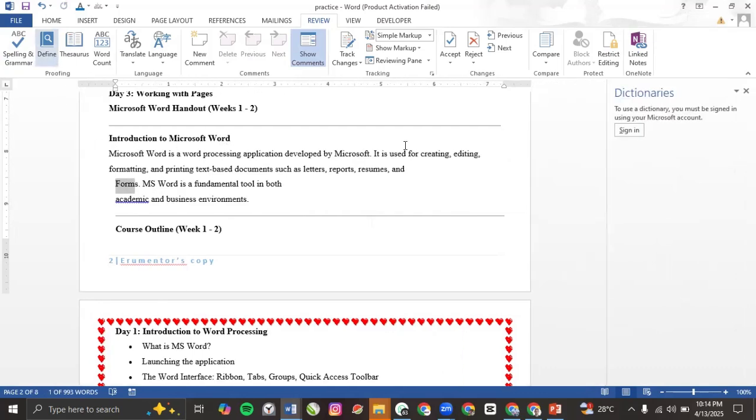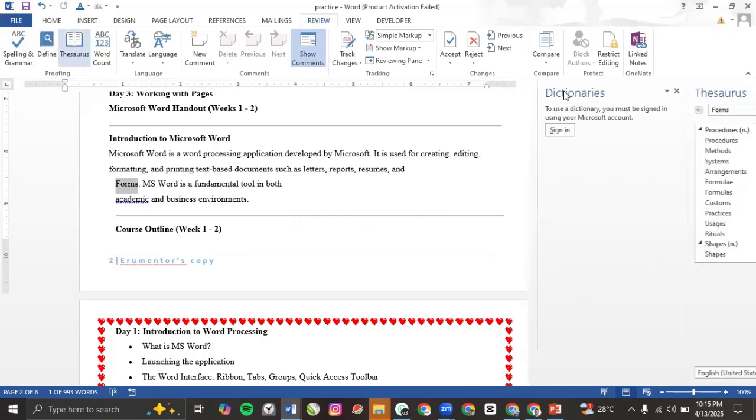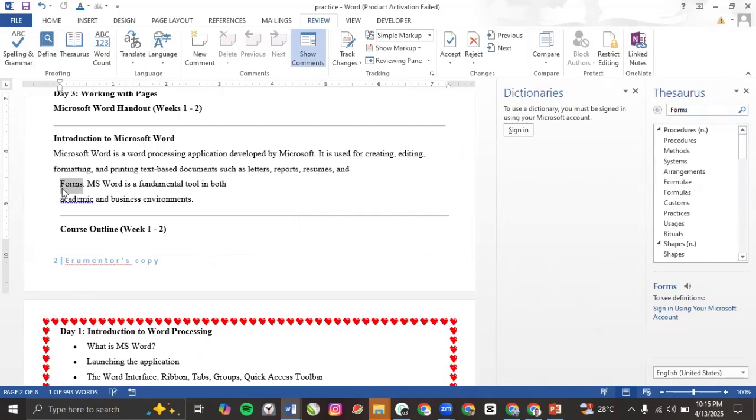Okay, I want to define this word. I can define it here. It will show me to use this, but you must be signed in using your Microsoft account. I don't want to sign in, so what do I do? I can use the thesaurus. The thesaurus is like our synonyms. It will tell you all the synonyms of that word, right? So the thesaurus will tell me another name for form: procedures, methods, systems, arrangement, formulae, formulas, customs, practices, and all of that. All these are synonyms of the word form, right?